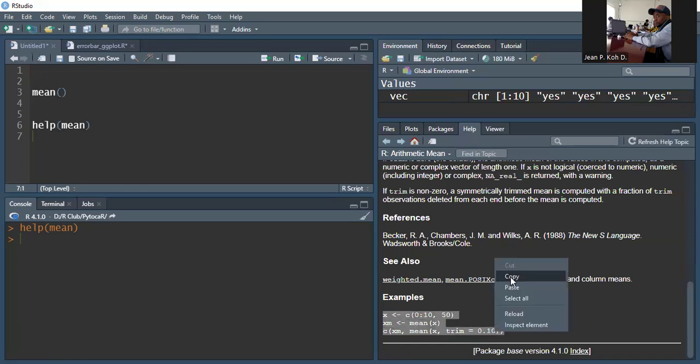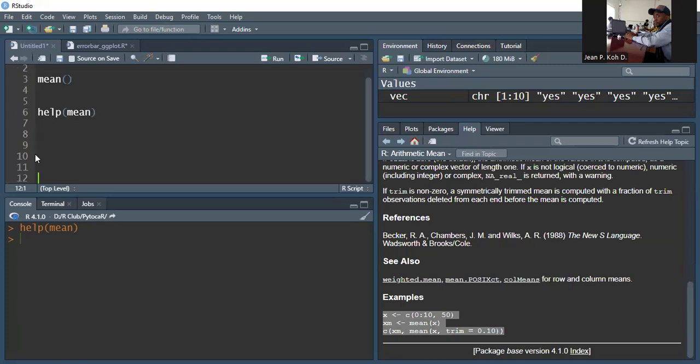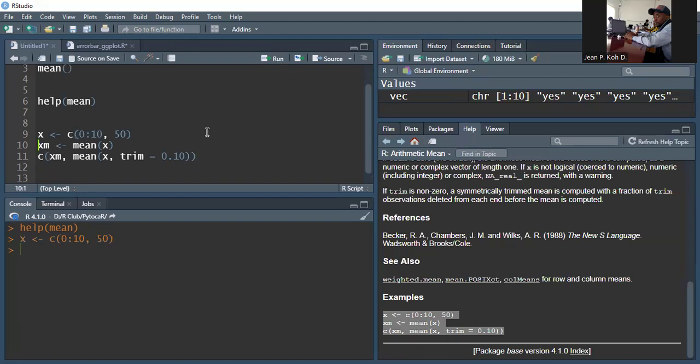You can just copy and paste. I've just copied it from the help panel here, and I want to paste it into the editor panel here. So when I paste it, I have everything there. And I can then decide to run one line after the other to see what it's doing. So I run this. Again, I run this.